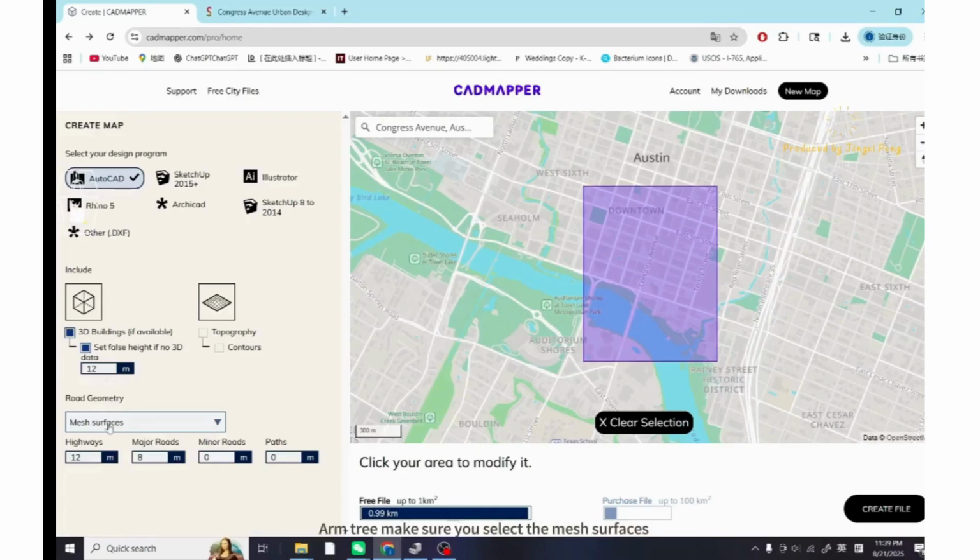And for the road geometry, make sure you select the mesh surfaces. And this one is most workable and most helpful in Revit. Okay, and you can keep the minor roads and the paths at 0 because we will not go to that detail. And we only want to have the rough surrounding context. And you can go highways is 12 meters and the major roads is 8. Okay, and after that, you can just go to create file.